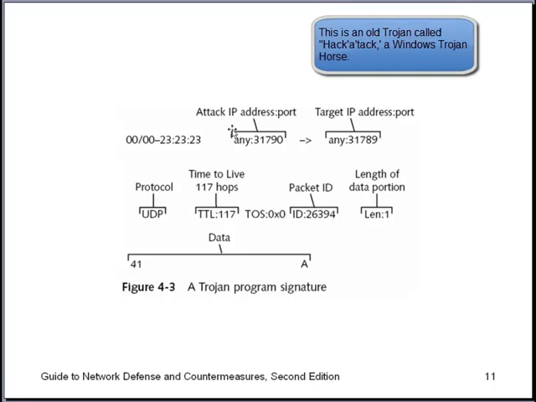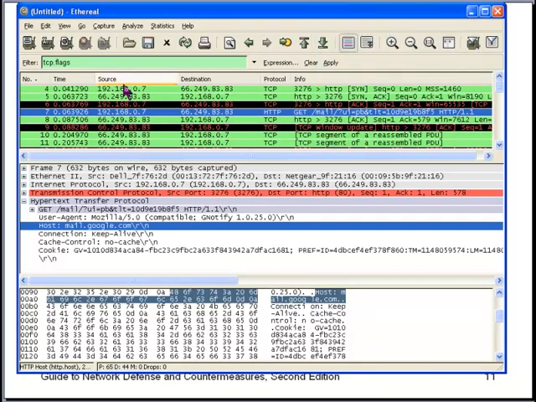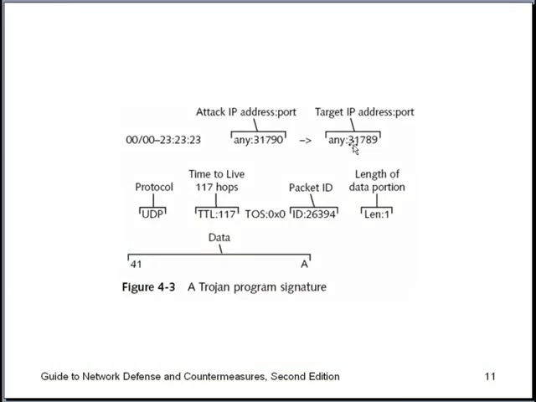Notice that the attack IP is any, so this could be coming from anywhere. Notice that this directional arrow indicates the source and the destination, so this is the source over here and the destination over here. Anytime you see a Trojan program with port 31790 as the source and the destination is this, that indicates that it is a Trojan. Notice down here it says 41, that's hex, and that's hex for a capital A.